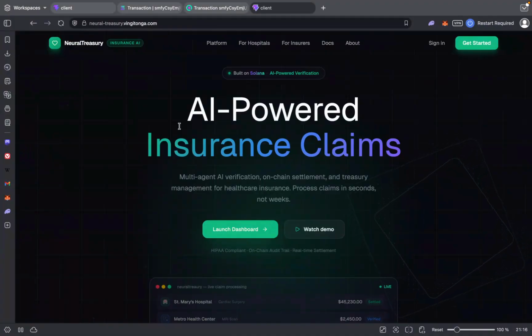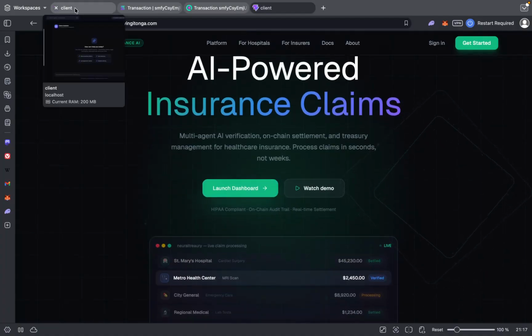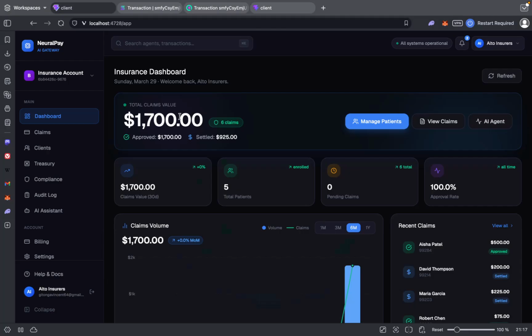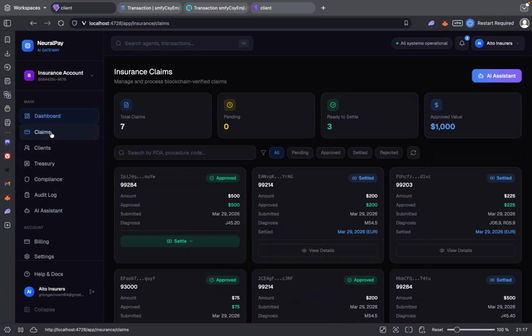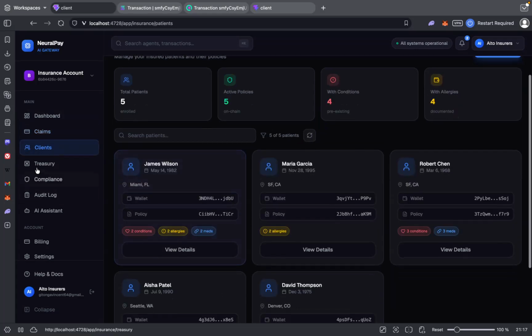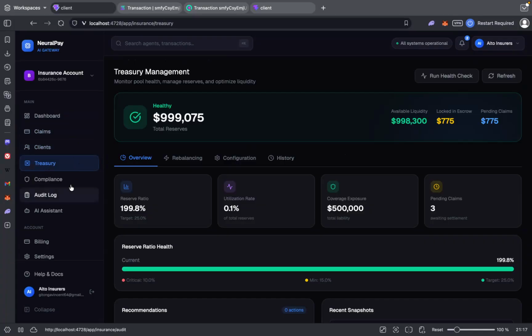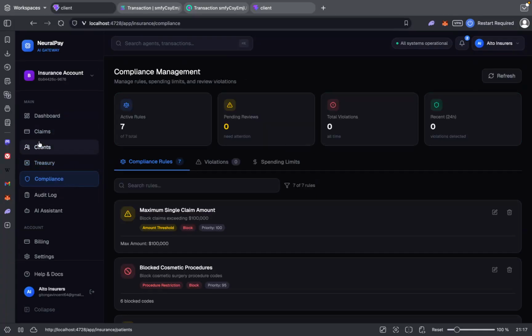We observe that healthcare moves a lot of money, but settlement and claims take a very long time to move that money. So we built this. This is an insurance dashboard. We can see the amount of money they have, the patients they have, and also we have an AI agent to assist in doing the settlement. We have claims here, and clients here, which are just the patients. We have a treasury field, and we have something to do with compliance here.